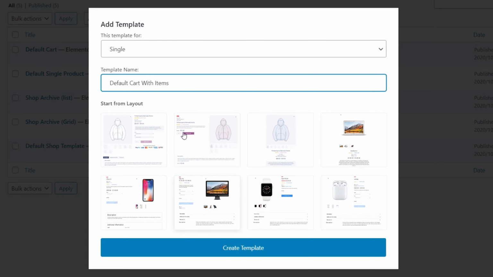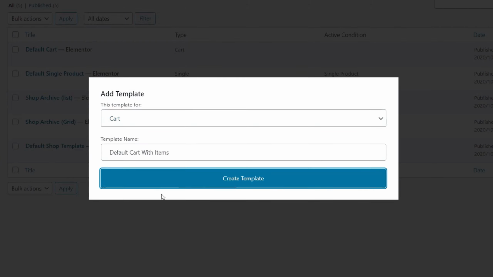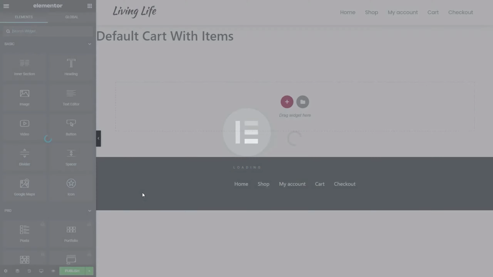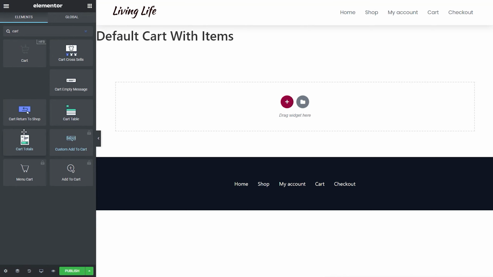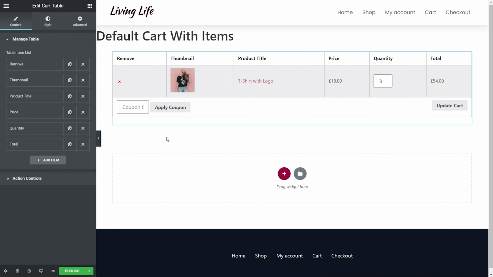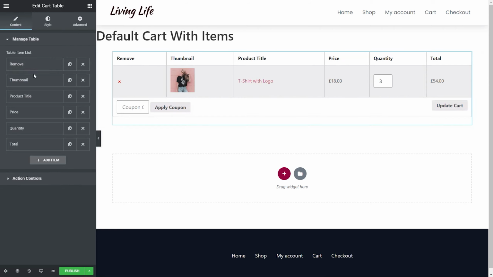And again, if we want to, we can change this to the cart option, and we'll say create our template. So this is the second of our two templates. I'm going to do a search for cart one more time, and this time we can say, right, what do we want to put inside there? Well, we can drop the cart table in there, and you can see that will put the table showing the items that we have in our basket, and we can remove anything we don't want on here.